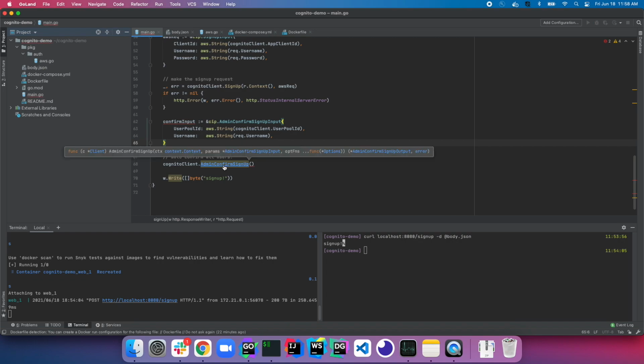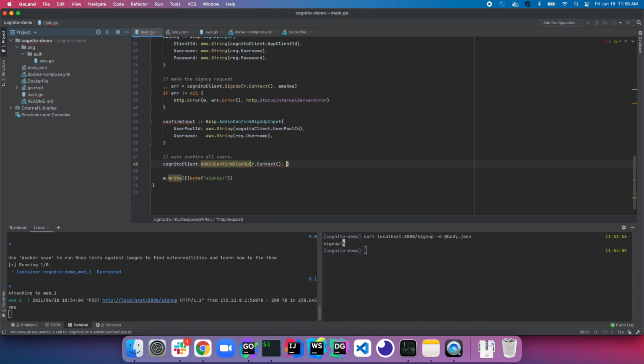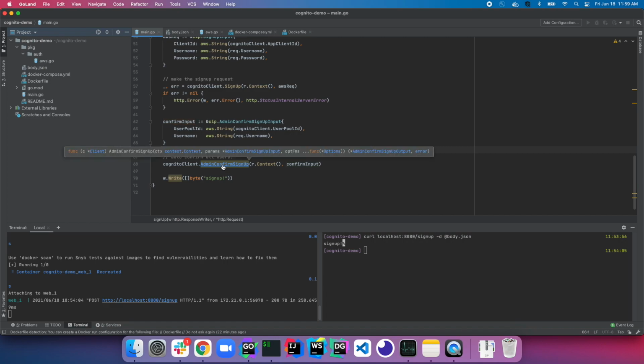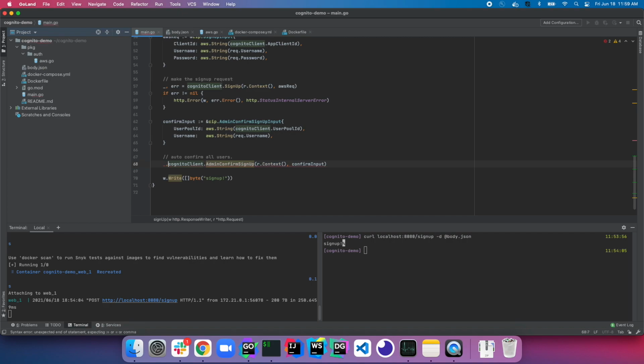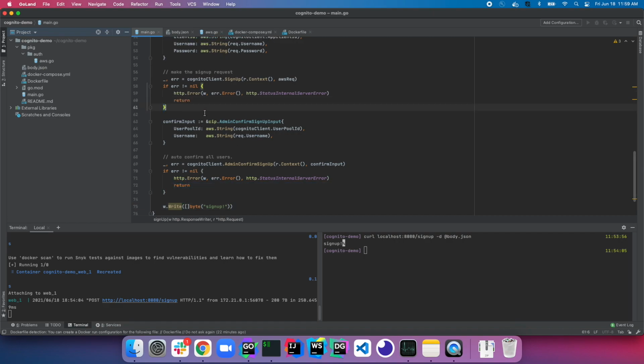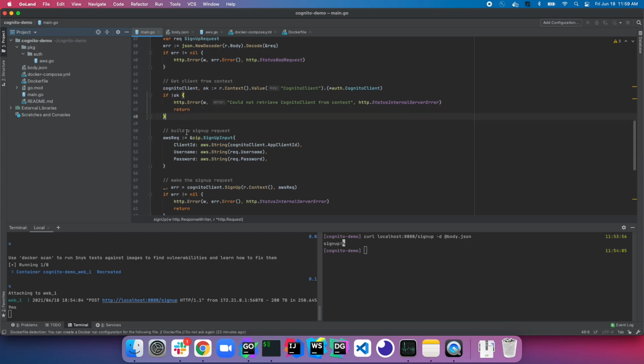Let's use it. What does this function take? It takes a context, which we'll just get from the incoming request, and it takes our input. So we can do r.context and confirm input. This returns an admin confirm signup output and an error. I don't really care about the confirm variable, I just care about the error. And let's handle that. One thing I just realized here, we need to have return statements after these so that we don't get to the end here as well. So let's put that return statement in.